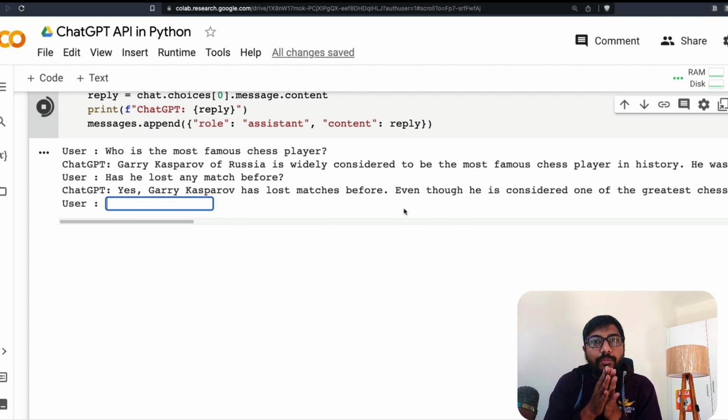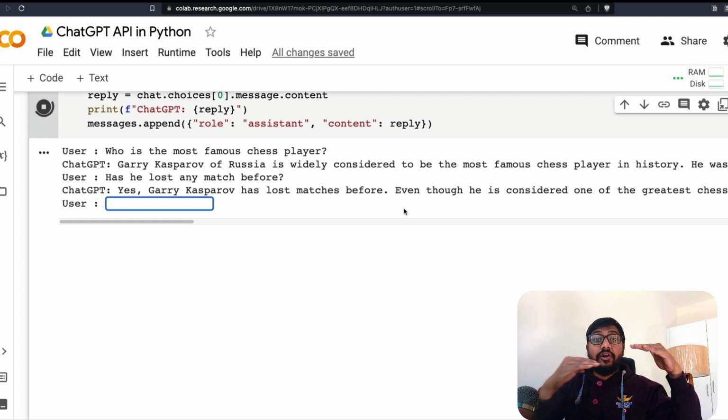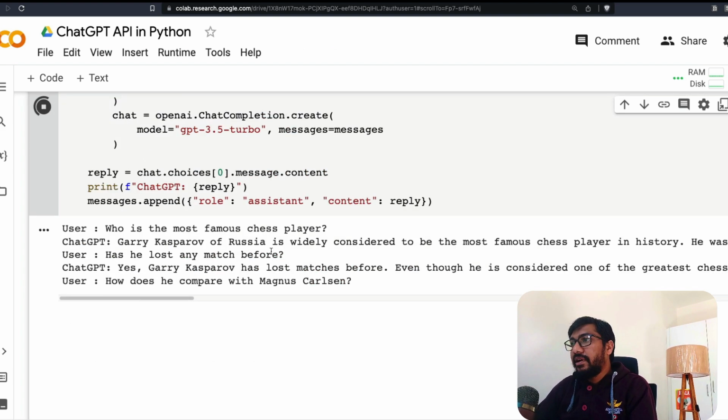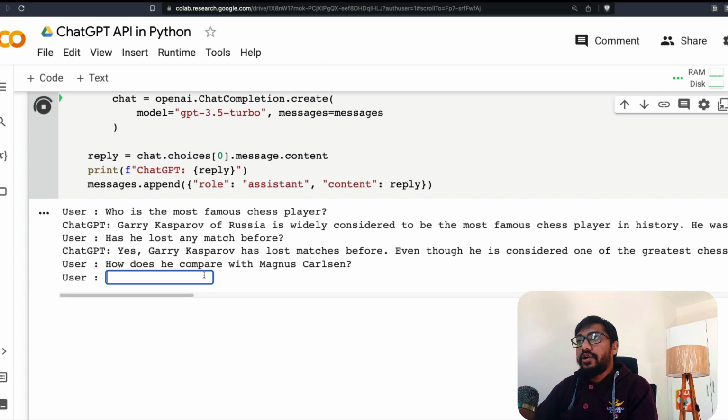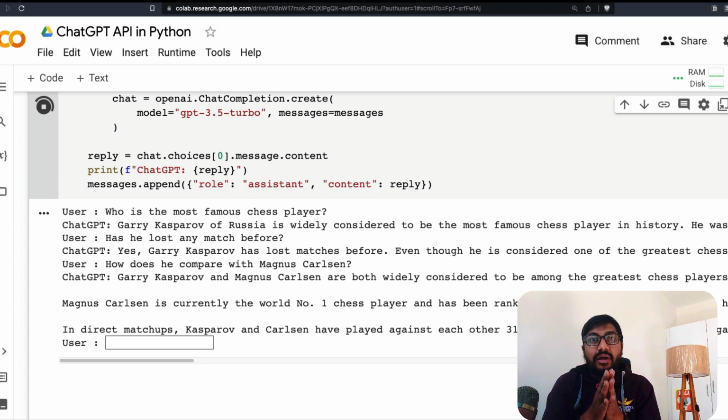So now the point is, one, you can ask a question. Second, it can also hold memory. So it can do two things. That's what you can see. I can even ask, how does he compare with Magnus Carlsen? Am I spelling correctly? Yeah. So it's going to make a call and then it has given me a huge response. But the point here is that this works absolutely fine, and I'm going to show you the code now.